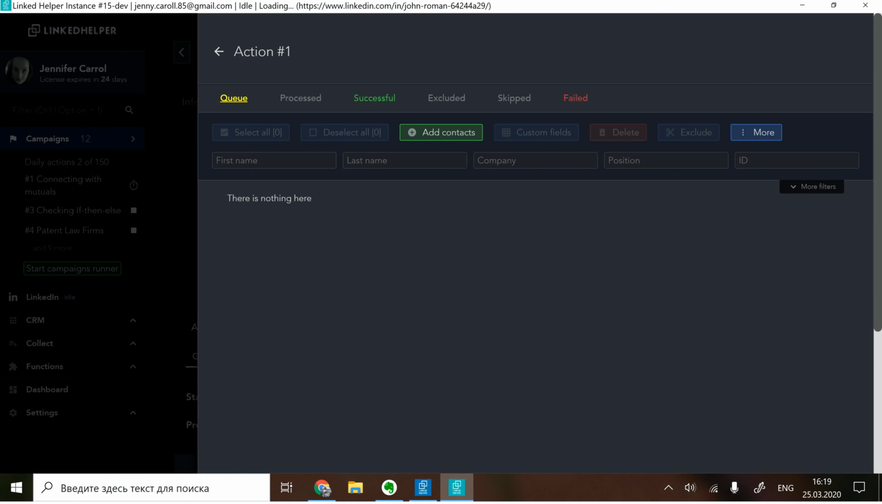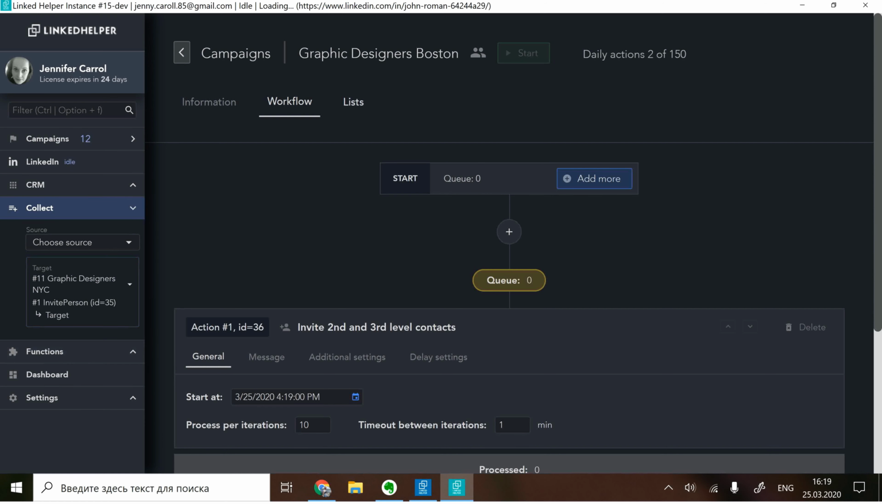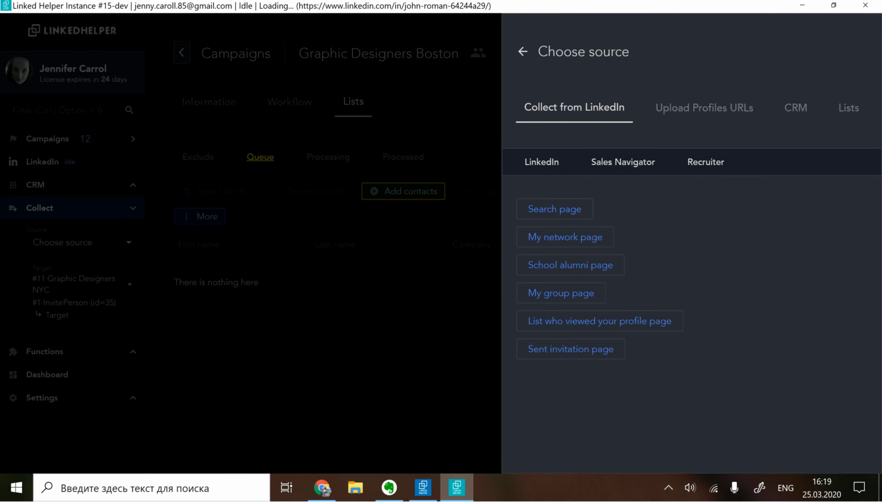Click on the Queue button, then Add Contacts. Or proceed to the Collect section on the left panel. Finally, find the Lists tab on the upper panel of your campaign, select Queue, and add contacts from there. You can collect profiles from a number of sources.